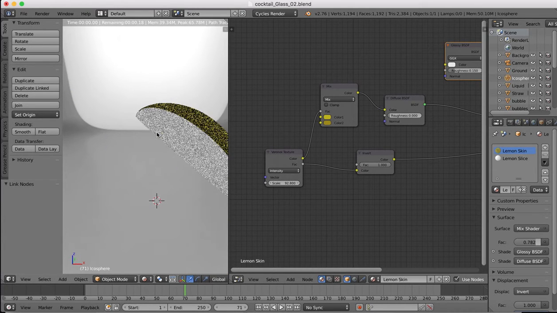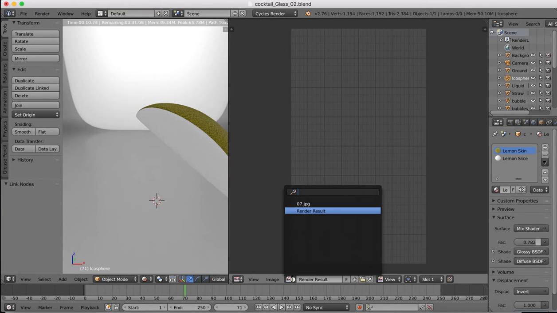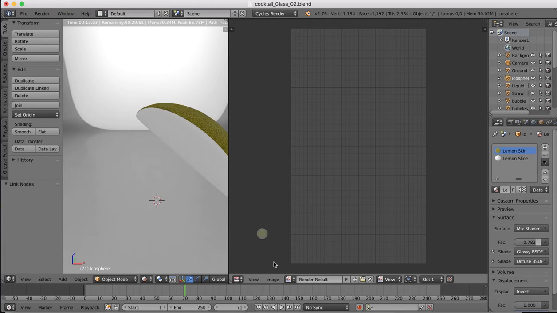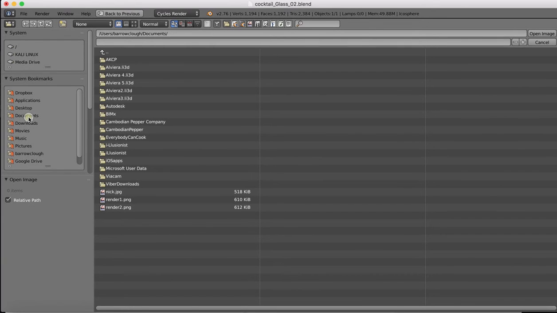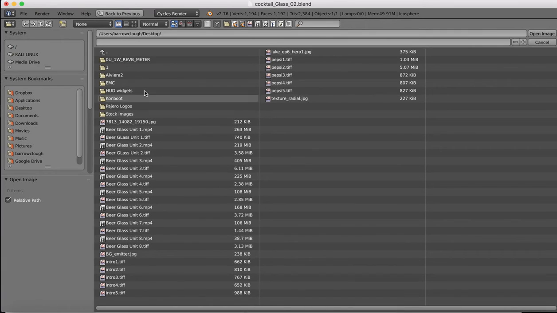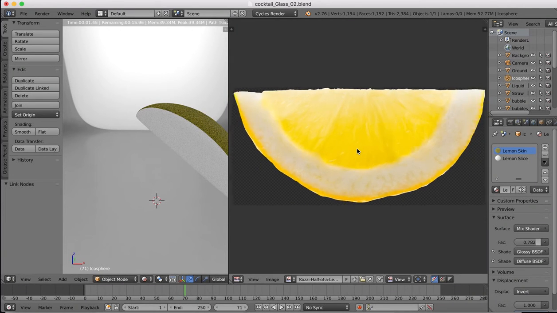So the next thing we're going to want to do then is the lemon slice. For this, we're going to do a very, very simple UV mapping. So come over to our UV image editor. Now what we're going to want to do here is load in a new image. So I'm going to go to open image. And what we're going to need for this, you can download in the package that comes with the link below this video. I have a half lemon slice.